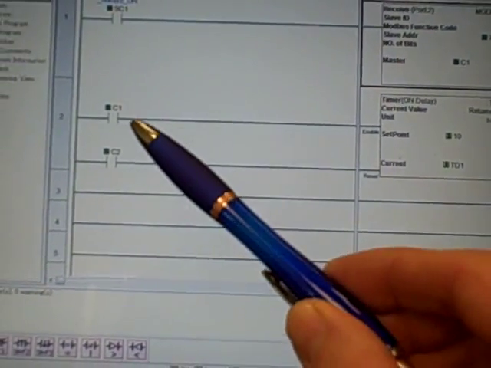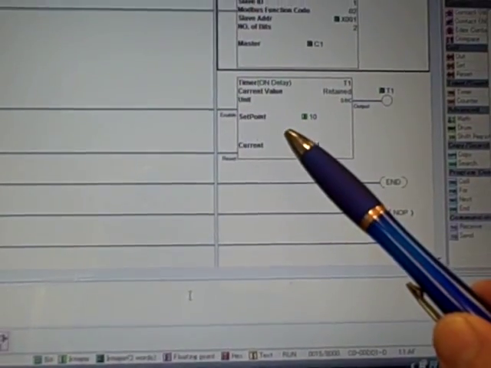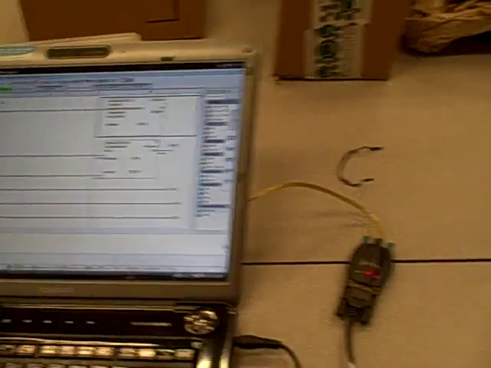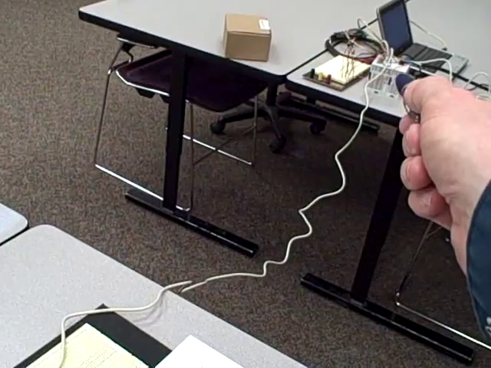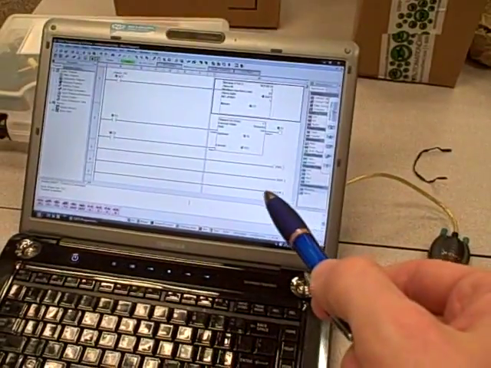So then over here in the master PLC, we have 2 contacts, a C1 and a C2, that activate the timer. So when this is running, when we push the X1 switch on the slave PLC, the master's timer should begin to time. So go ahead and push that. Let's see if this works.